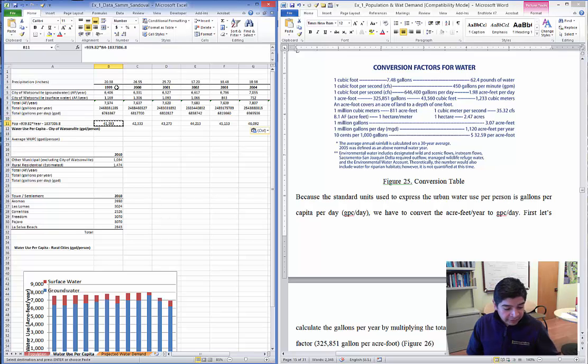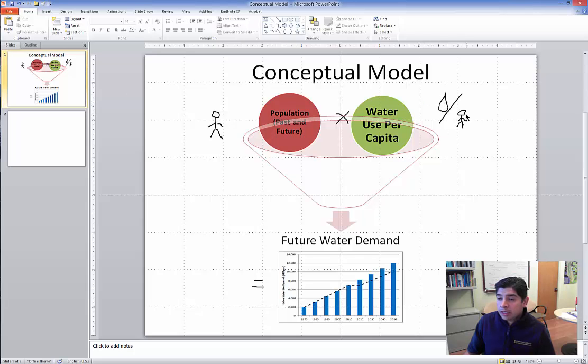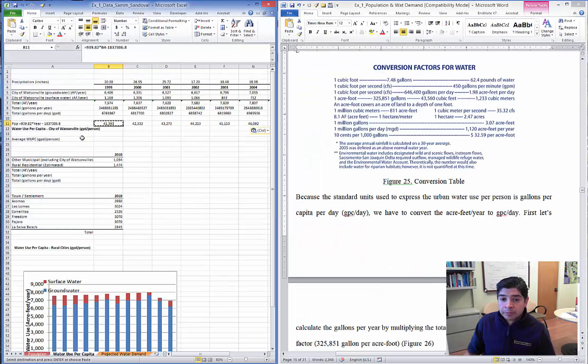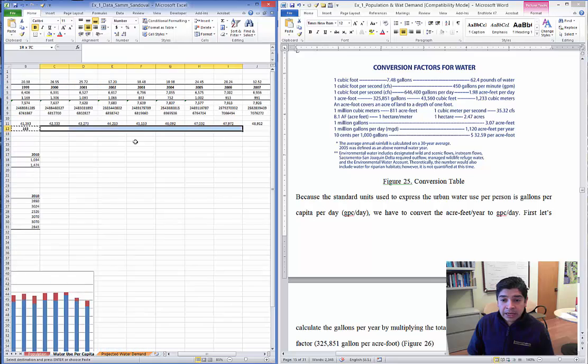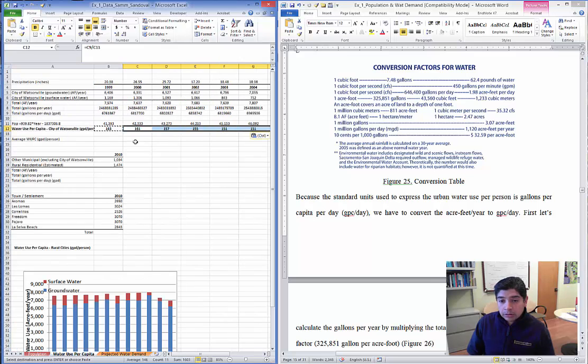Okay, so now I have the volume and the amount of people. How do I estimate the water use per capita? Well, I divide the volume in gallons per day by the number of people living in Watsonville during that year. So as you can see, this is 163 gallons per day. We can estimate that a person in Watsonville in 1999 used 163 gallons per day.